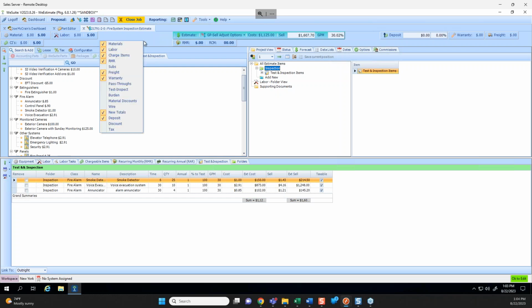Now there is a toolbar at the top where you can turn on your test and inspect, just like you would your other toolbars for parts and labor. So now I see my cost and sell for inspection. And I'm also seeing that as an outright sale, as the cost and sell is matching here because I don't have anything else on the job.